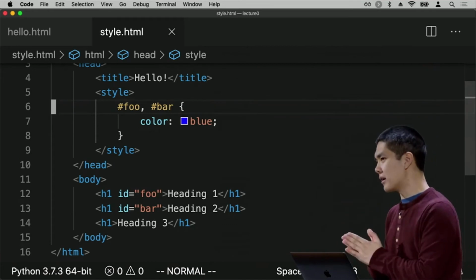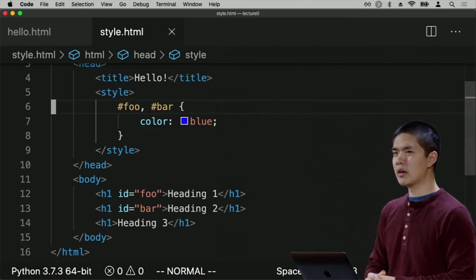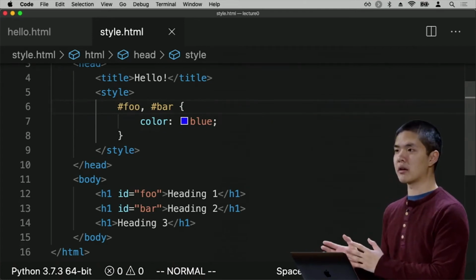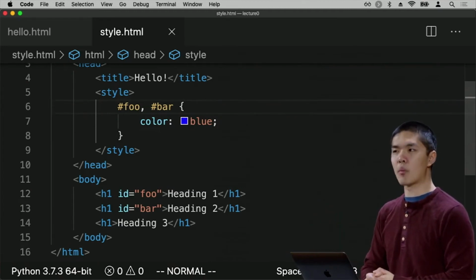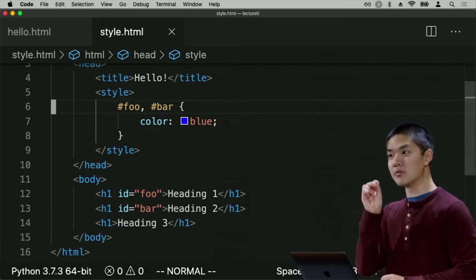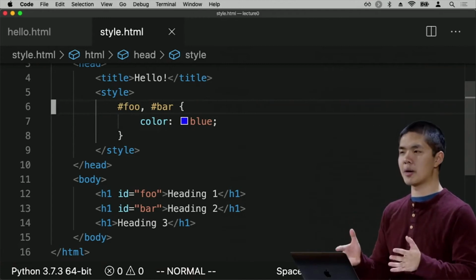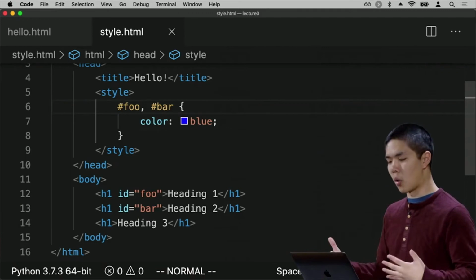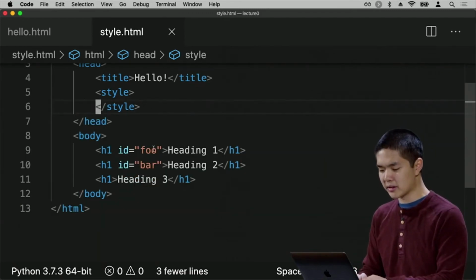So while IDs are a way of giving a name to an HTML element that is unique, sometimes I want to give a name to an HTML element that is not unique, some name that can apply to multiple different HTML elements. And when we do that, we call that a class. An ID is a way of giving a unique name to an HTML element, while a class is a way of giving a name to an HTML element that might not be unique. It might apply to 0 or 1 or 2 or more different HTML elements. So here's what that might look like.